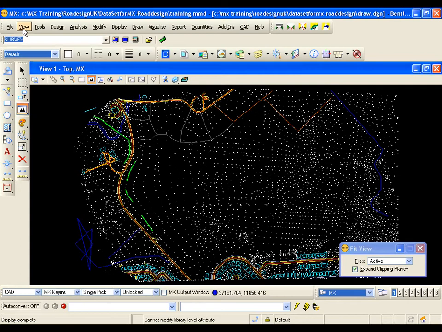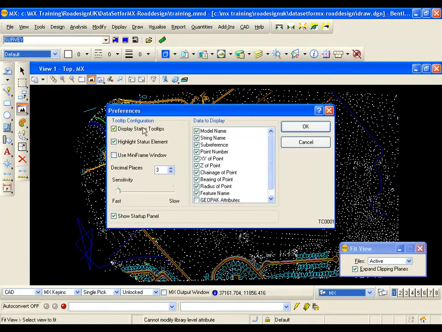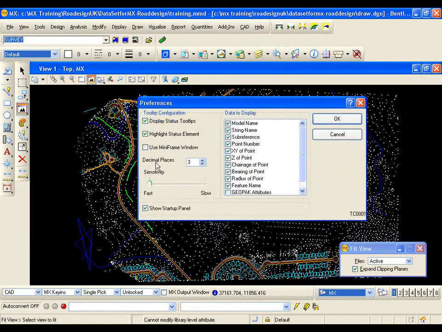To set up the MX Tooltip Preferences, we go View, Preferences. We have Tooltip Configuration. I'm going to check Display Status Tooltips. I also want to check Highlight Status Element so that I will see the element selected in purple, and I will also see an arrow showing me the nearest string point. I'm going to set decimal places to 3. Data to display on the right, I'm going to leave all of the default settings checked, and I will select OK.